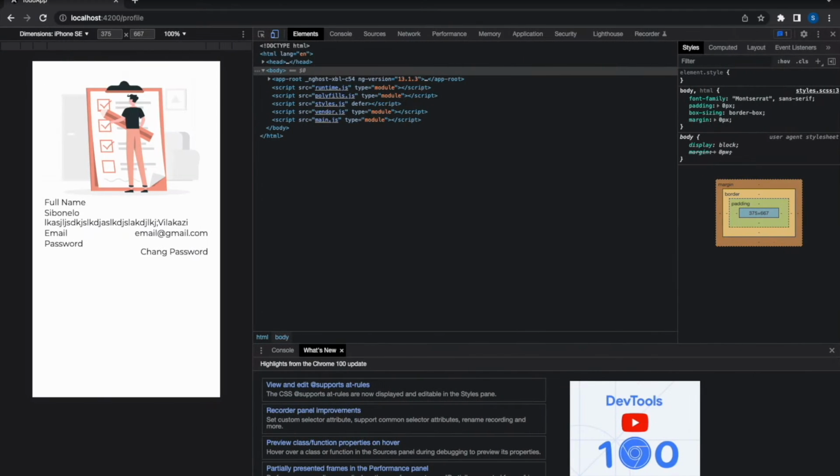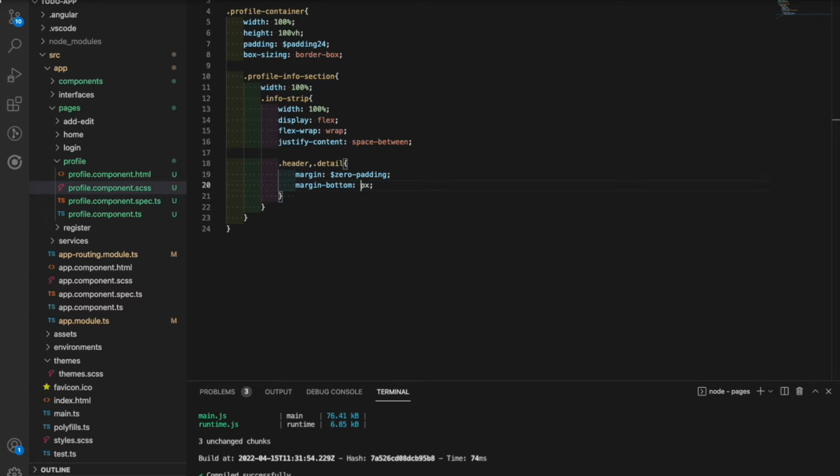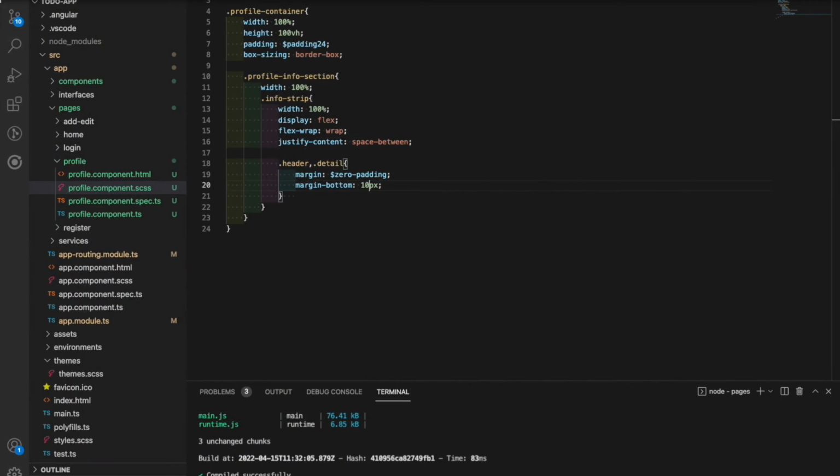Think, what's going on? Margin bottom to 2 pixels. Let's try 10 pixels. How about that? Okay, that will space it out properly. Okay, that's fine. So that's just in case it's wrapping around and there's this jiggly function. But I don't want to do that.